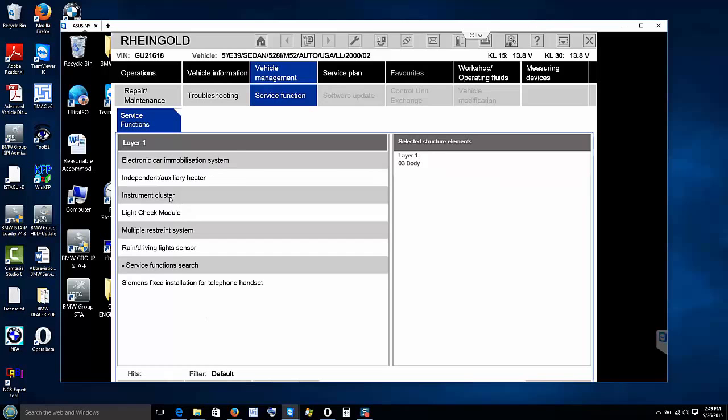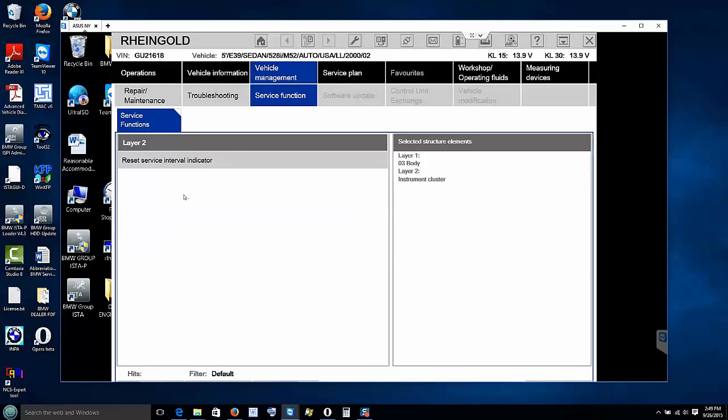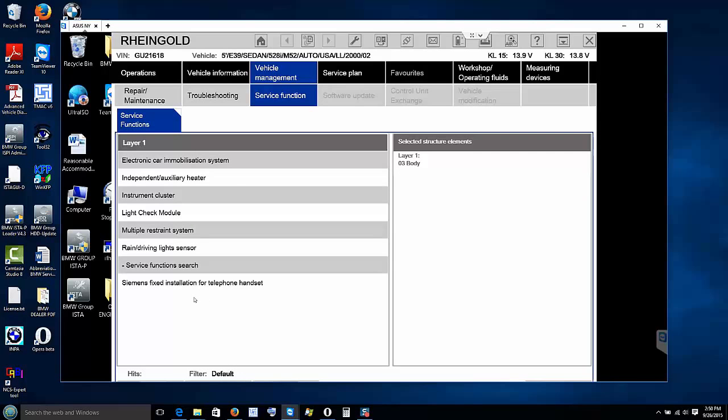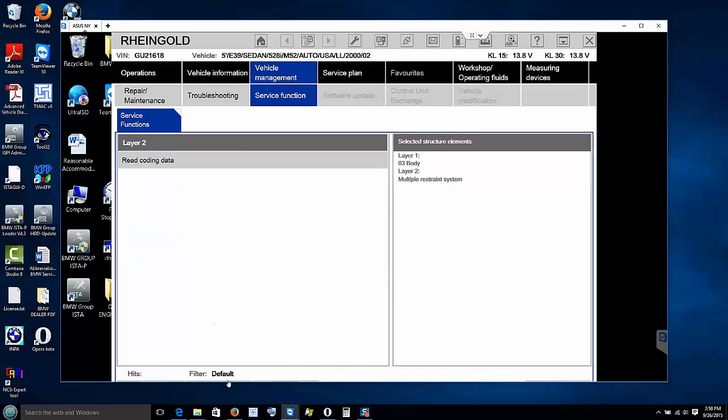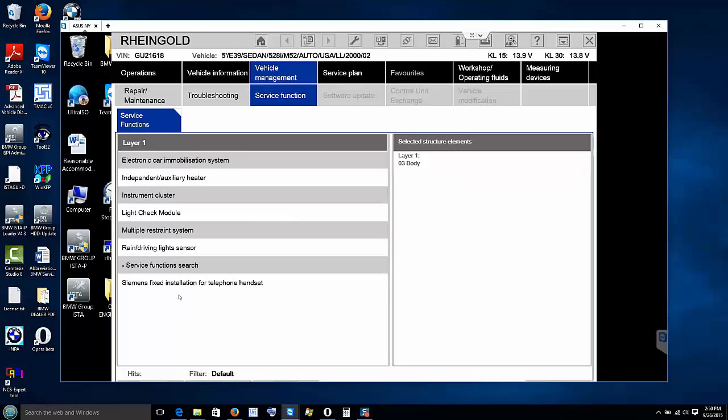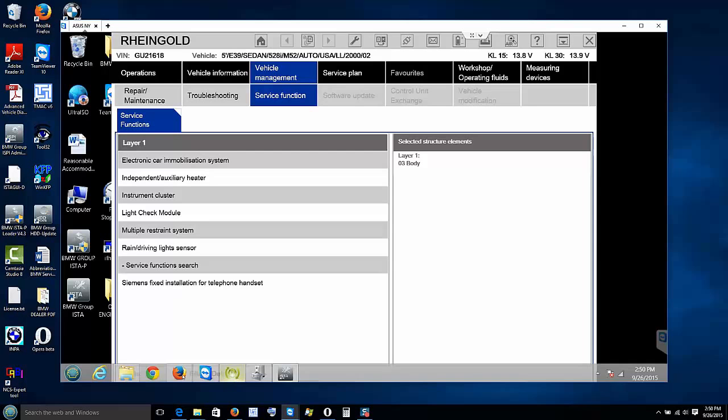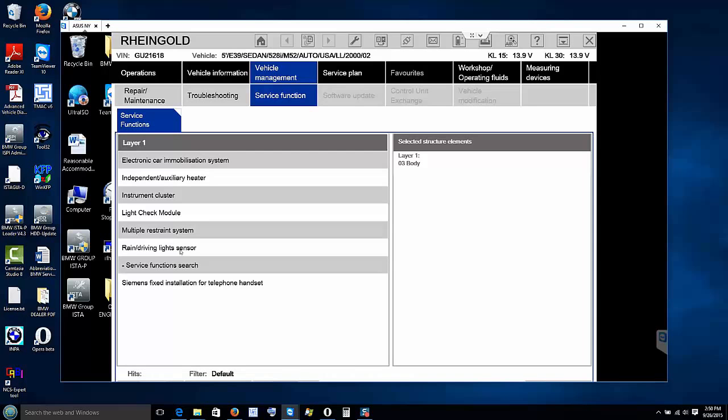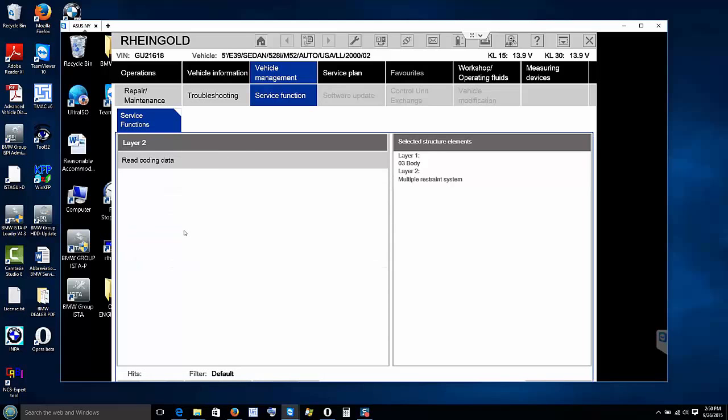Let us, I don't know, instrument cluster. Let me see what comes up there. No, reset interval. I don't want that. Light multiple restraint. Let me see here what is on this one. Record data now. We'll go back here. Search function, service function search. All right. Restraint? I clicked on it before. That's it. Read coding data. We don't want that.